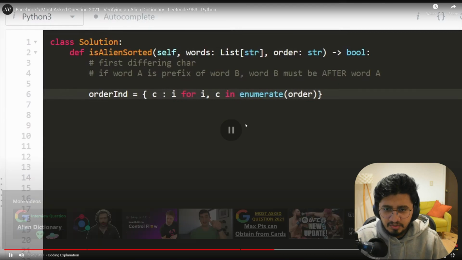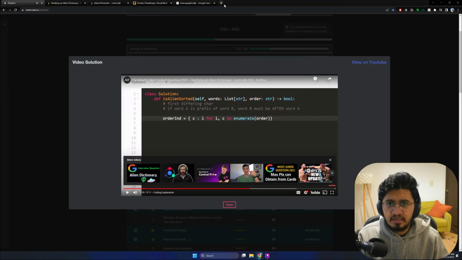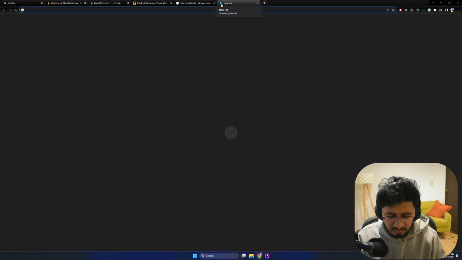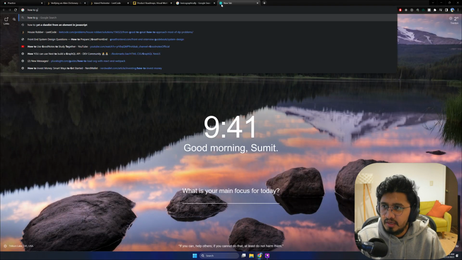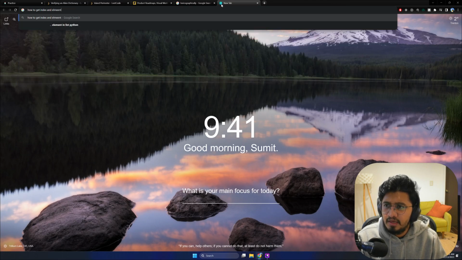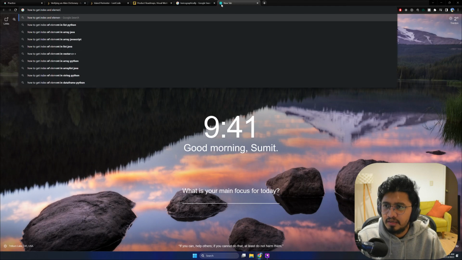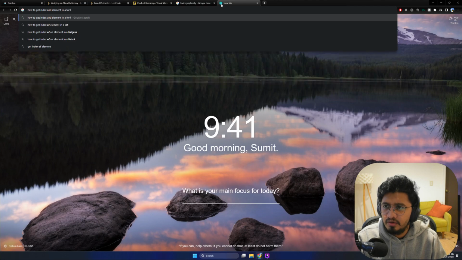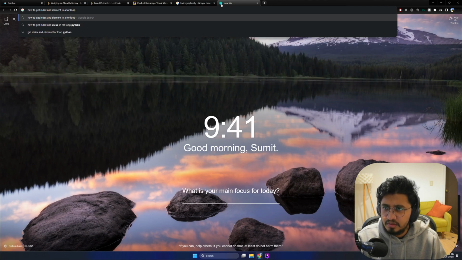How can I do this exact thing in JavaScript? How to get index and element in a for loop in JavaScript.